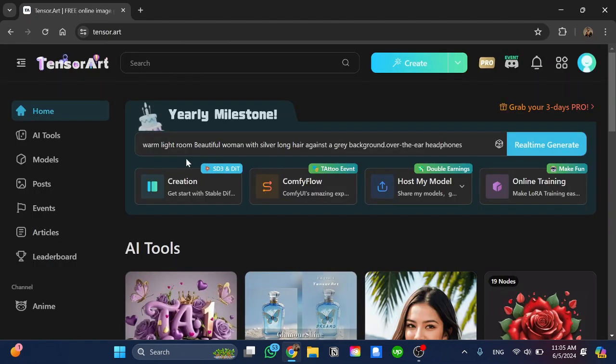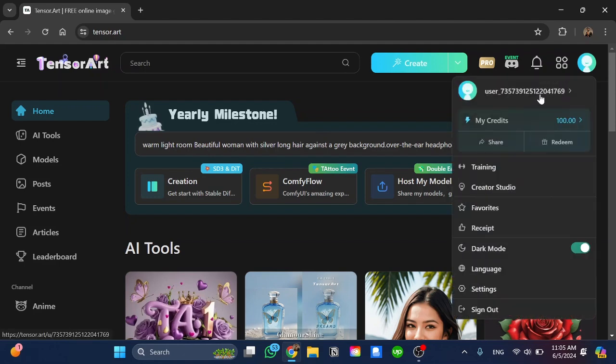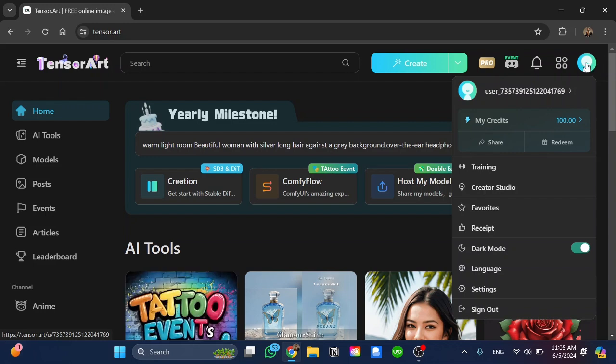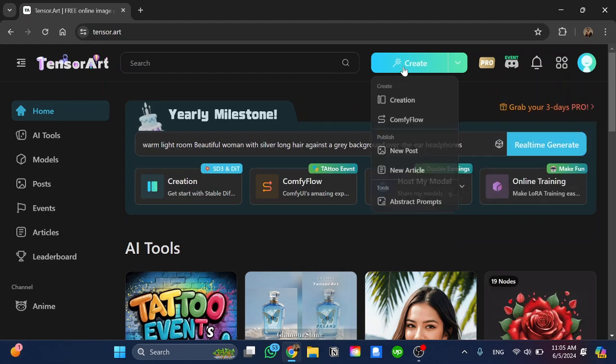Just make sure that you log in or create a new account by clicking on this option. In my case, I have an account already, but if not, you're going to see login over here, in this place where I put my mouse. So once you create an account or log in, you can go here, click on create.